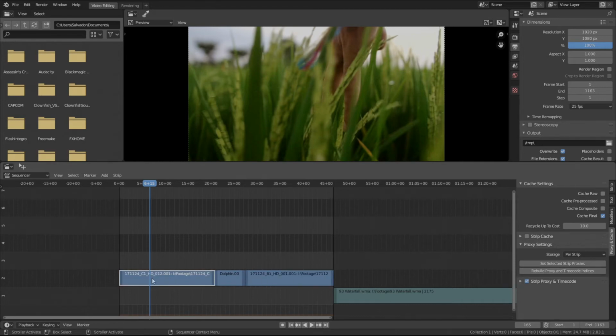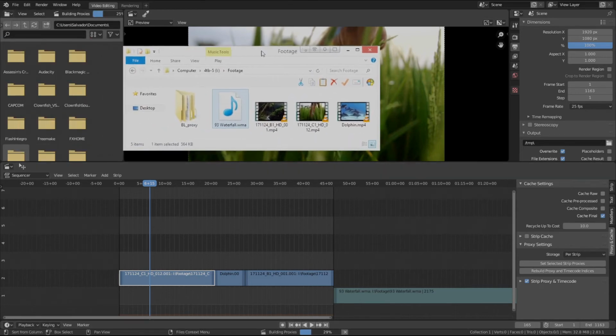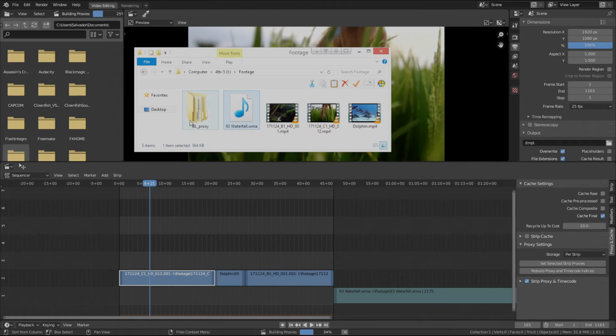We select the strip that we are going to be using. We make sure it is activated, and now we press rebuild. Having done this, it'll start making the video clips proxy. It literally says it's building it. Since we didn't give it a specific path, the proxy will appear right where the selected strip's clip is located.